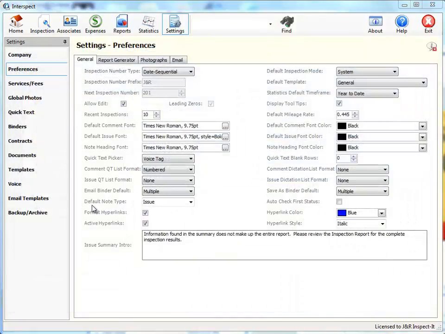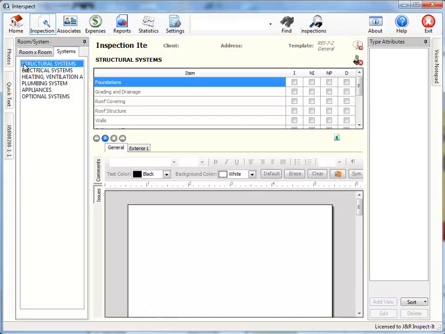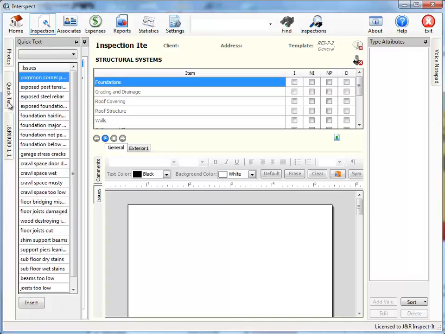The default note type is, when I start my inspection, which field am I going to automatically go to? Will it be comments or issues? This one's set to issue right now, so let's take a look. You'll notice that the issue tab is selected. So when I go to my quick text, I'm going to see the quick text comments for issues.